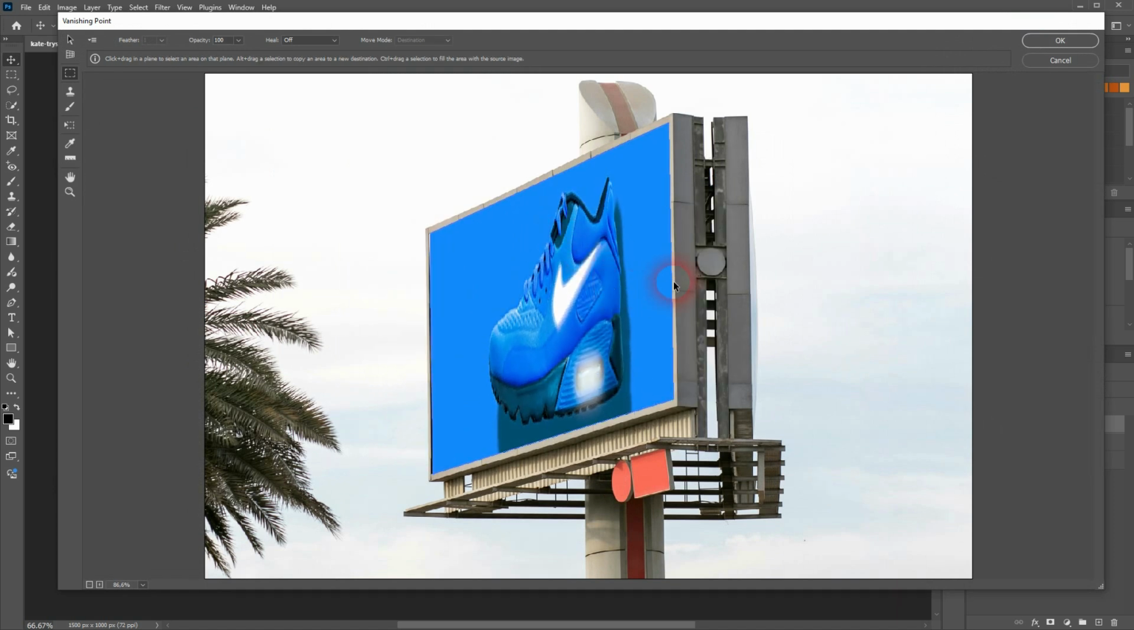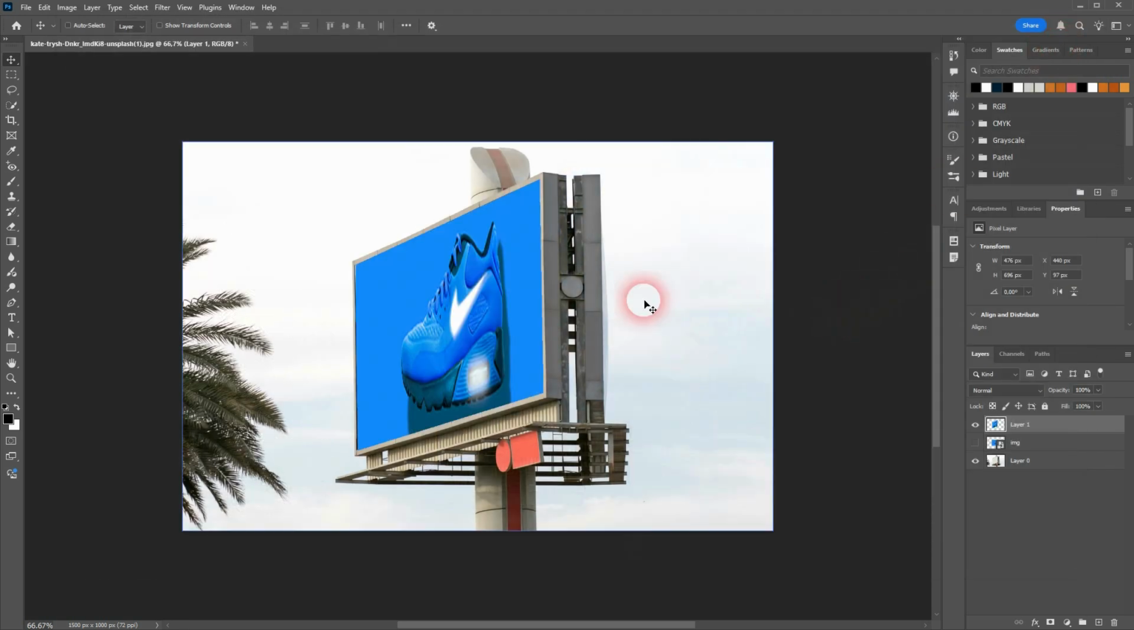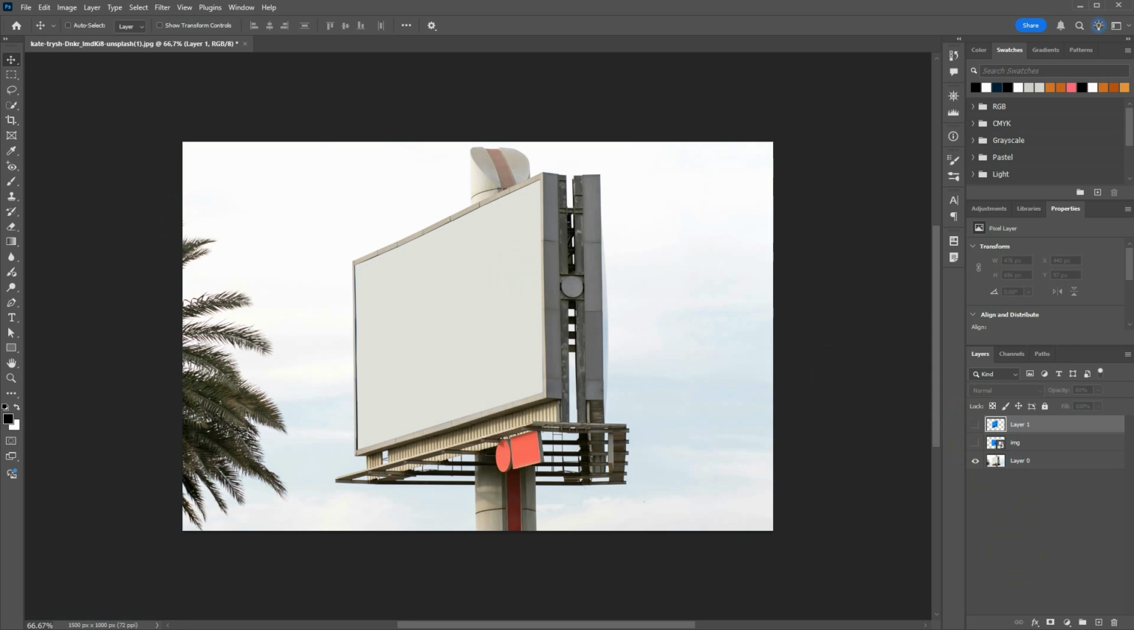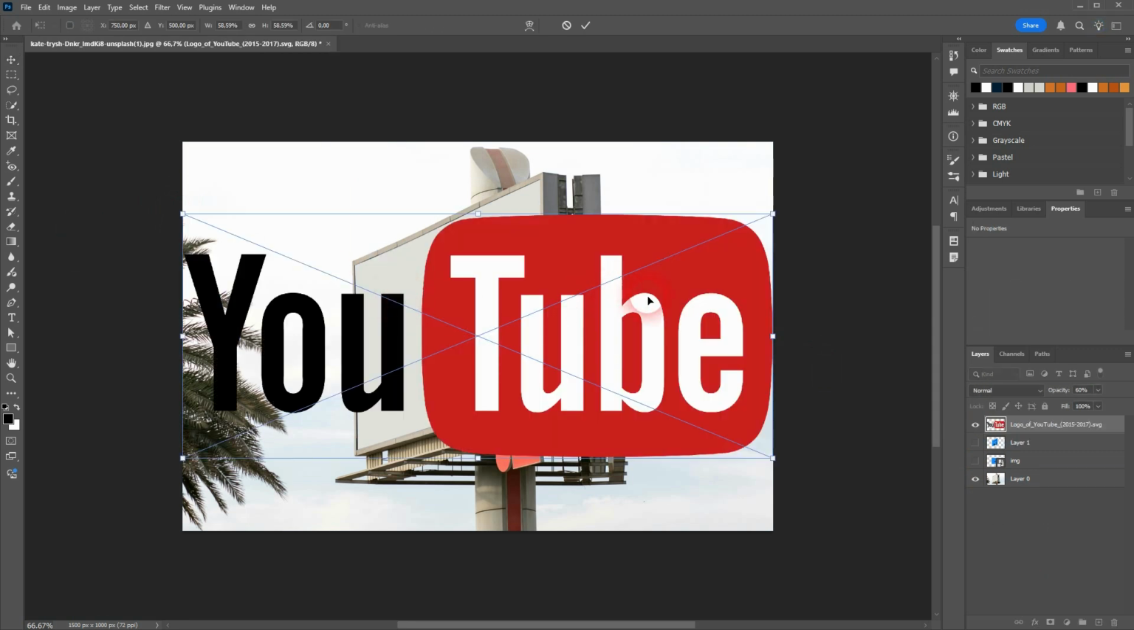Confirm via OK. And in this case, it makes sense to go down with the opacity a little bit, because the color is pretty strong. You can also see it's gonna skew your image a little bit due to the perspective. So for some images, this doesn't look that good. But if you, for example, have kind of like a logo, let's say a simple YouTube logo, we'll go over this yet again. I'll import it.